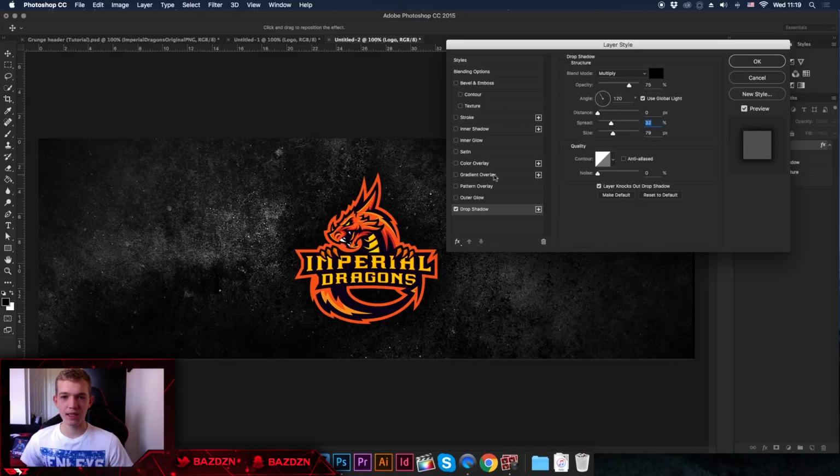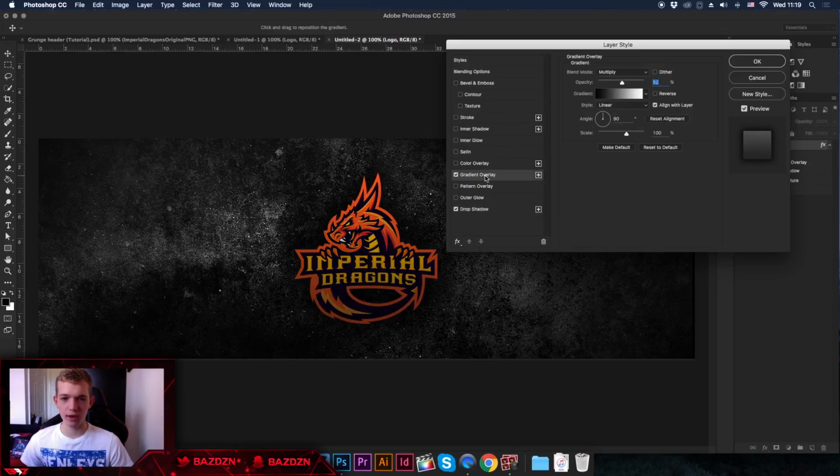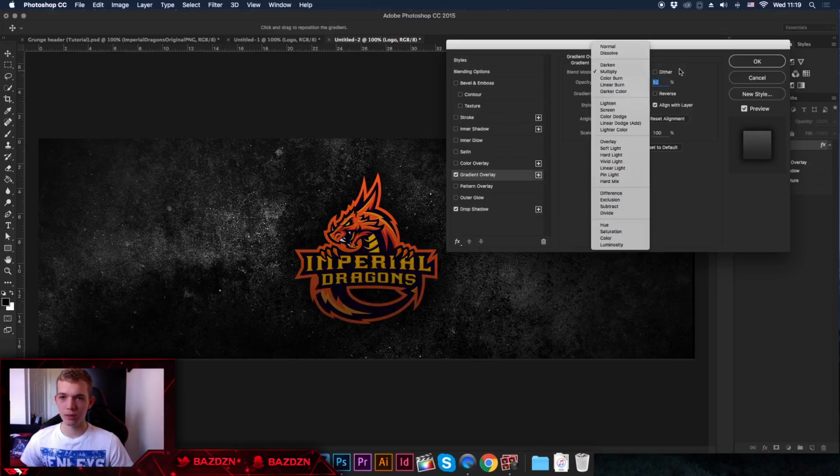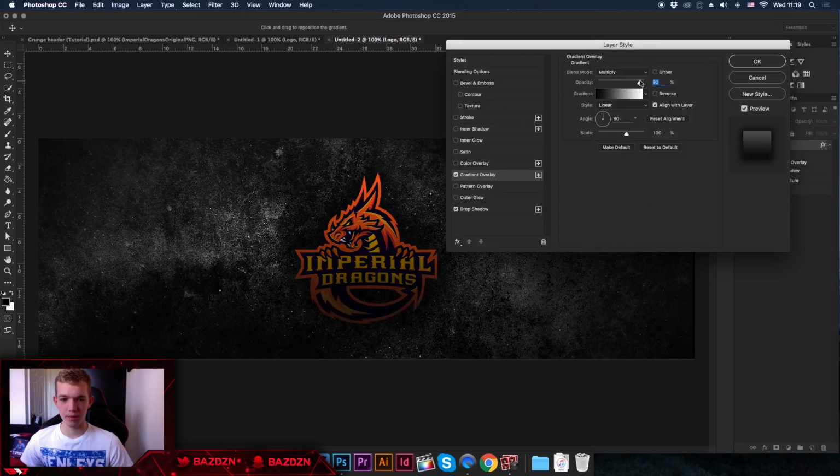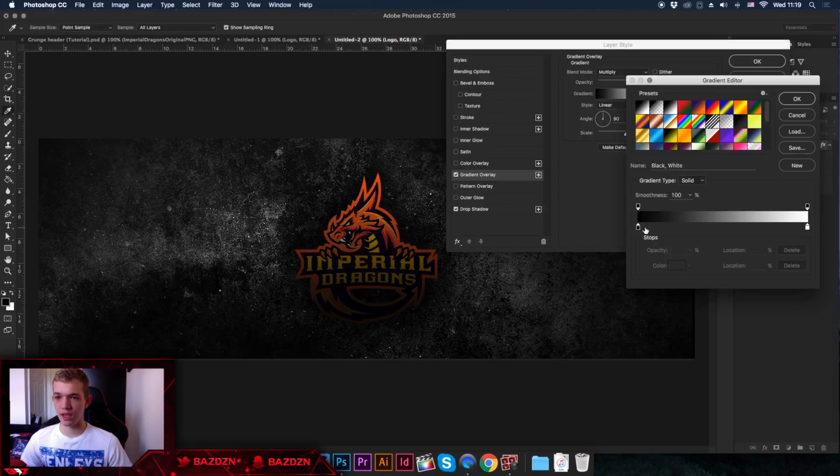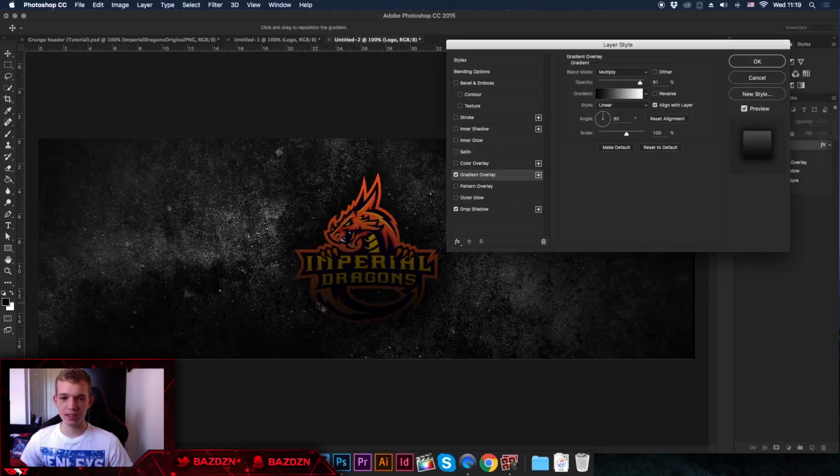And the next thing we're going to add is a gradient overlay. So we're just going to click on gradient overlay. Make sure that this is on multiply, and we're going to increase the opacity a bit. Okay, it's about 90%, that should be fine. Then we're going to go to gradient right here, and we're going to make sure it's a regular black to white gradient. And you can see it just adds a nice fade to it. I like the effect it has, and that's why I use it pretty much.